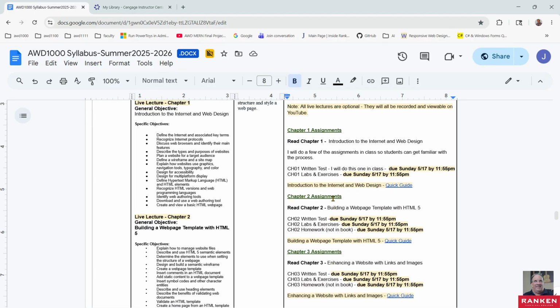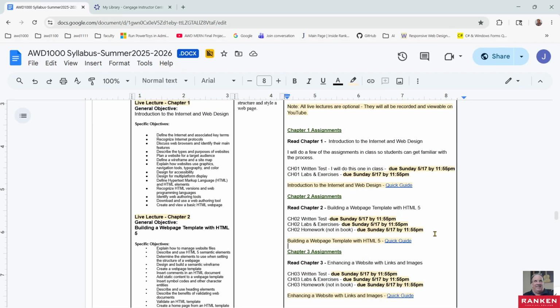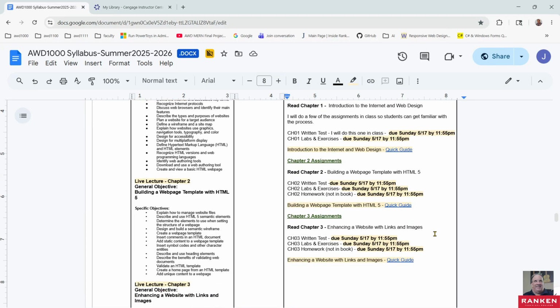I figure it takes about an hour to read every chapter, and about an hour to do every written test, which many students do a lot faster than that. That's how I come up with it. I know this is probably a lot in the first week. Please get started, and don't get too frustrated with it. I'll touch base with everyone later to see how everyone's doing.